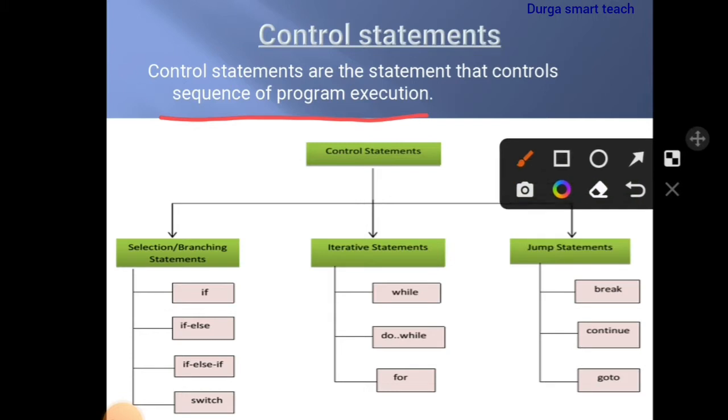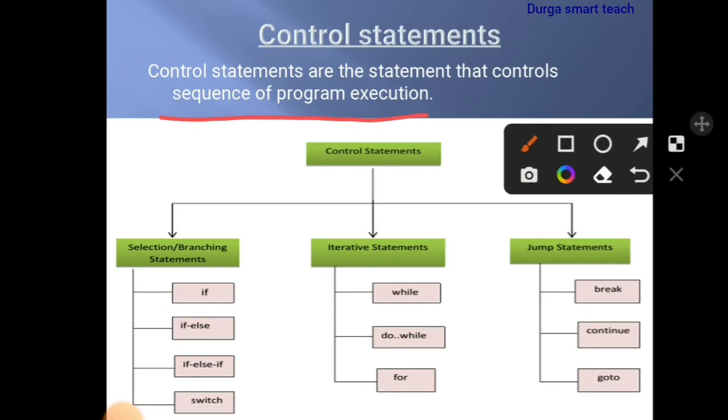These control statements are divided into three types: selection or branching statements, iterative statements, and jump statements. Selection or branching statements are also known as decision making statements. Here statements are executed based on a condition. If the condition is true, one set of statements is executed. If the condition is false, another set of statements is executed.